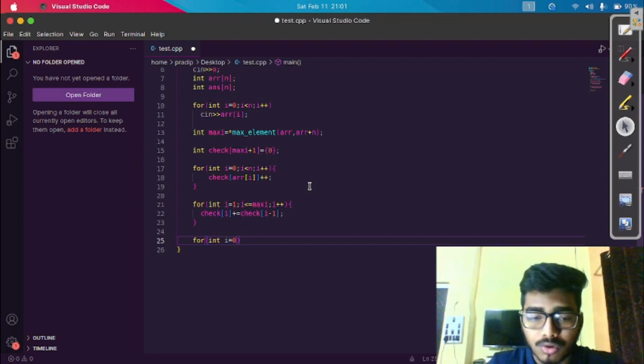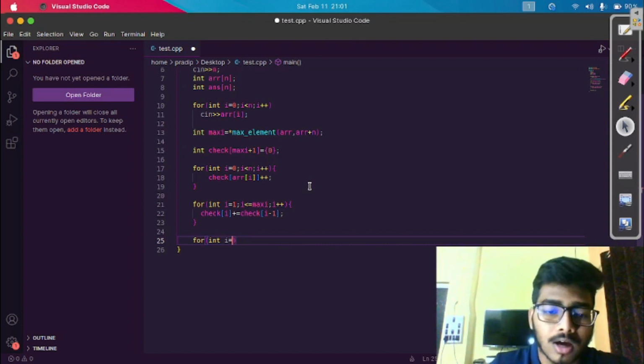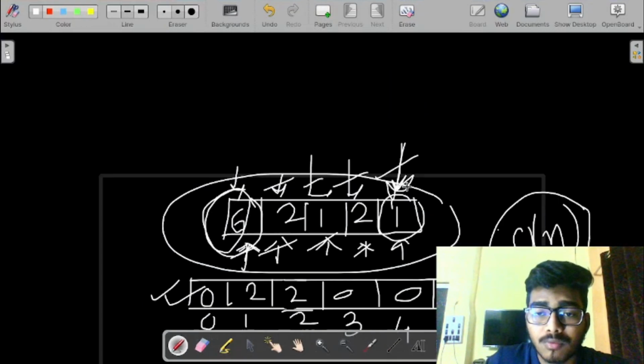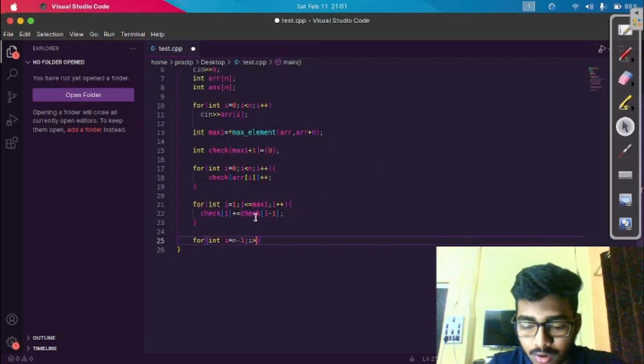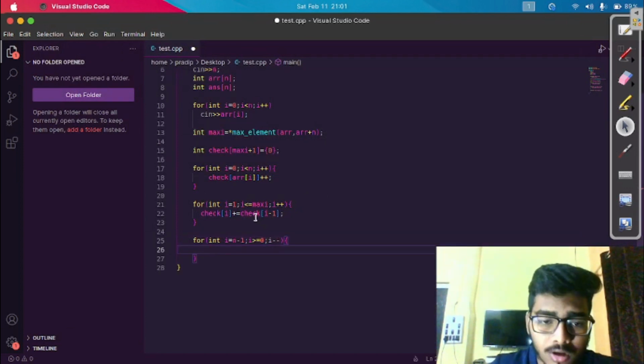So I equals 0, starting from 0. No, I is not starting from 0. This time we are starting from last to first. So I will start from n minus 1, until I is greater than or equal to 0, and I minus minus.